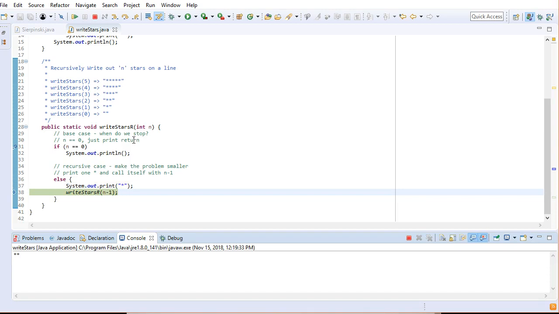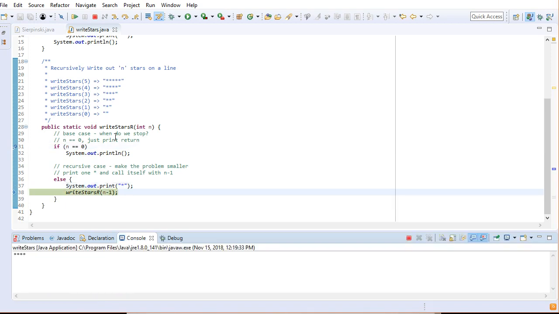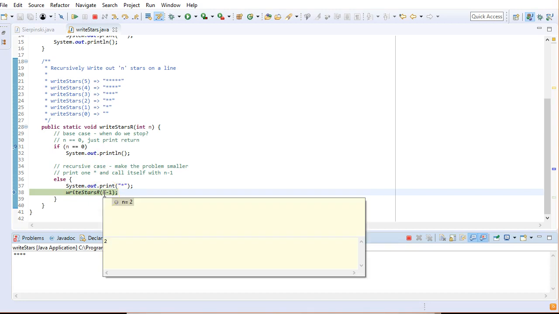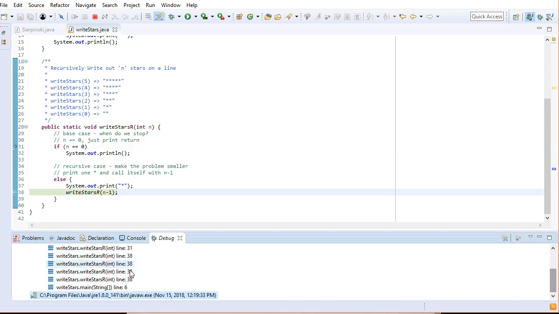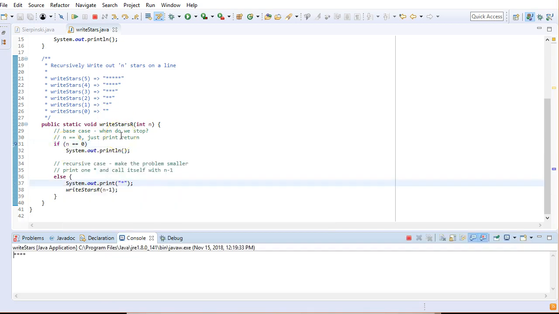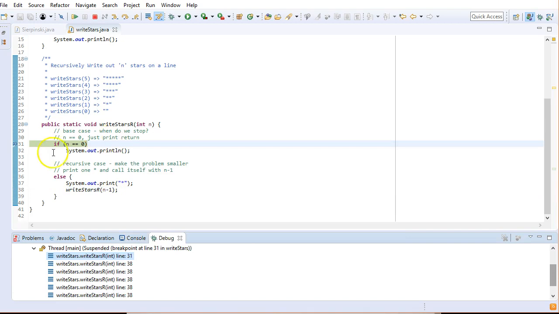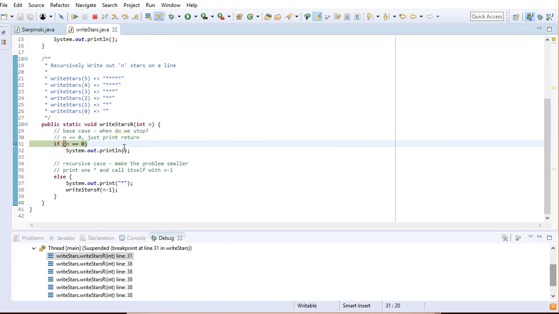It's going to print a star, and then call writeStars with n. n should be 4 now, right? So it's going to call writeStars with 3. So n is 3. We print the star, call writeStars with 2. Then it's going to call writeStars with 1. You notice that each time we're calling, this call chain is getting longer. And finally, n equals 1, we still have to go 1 more. Finally, we get to n equals 0.